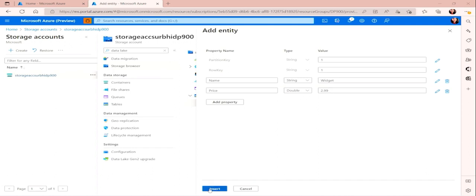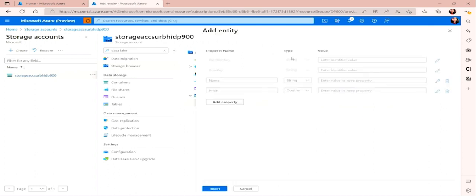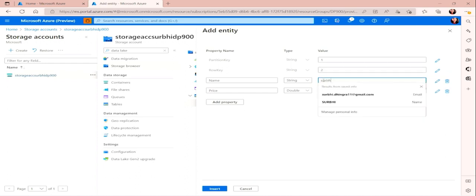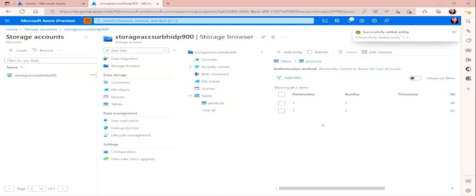Select insert to insert a row for the new entity in the table. Now we have added a new entity in the table. Every time you go and add a new entity, you provide your partition key, give the row key, provide the values, and click on insert. It'll keep on adding new entities in the table.